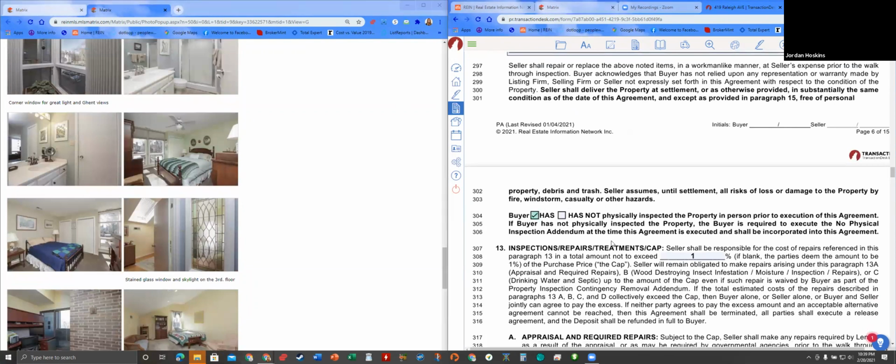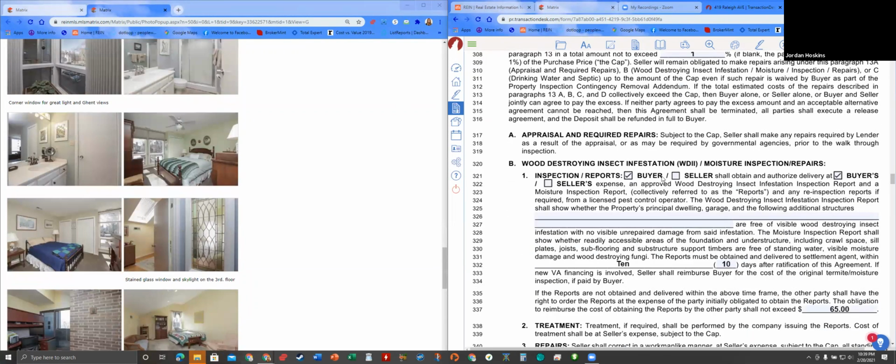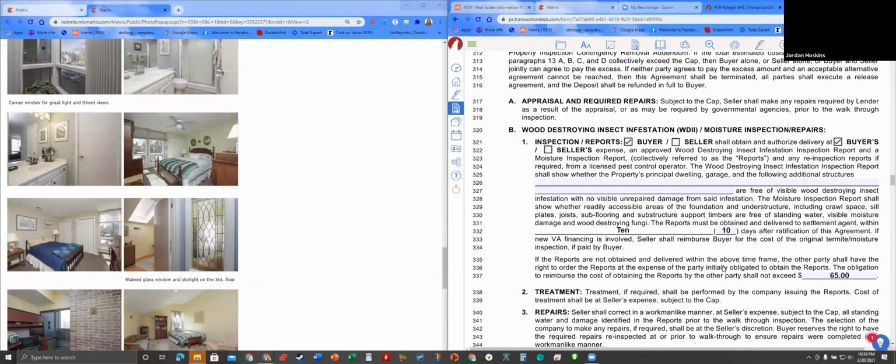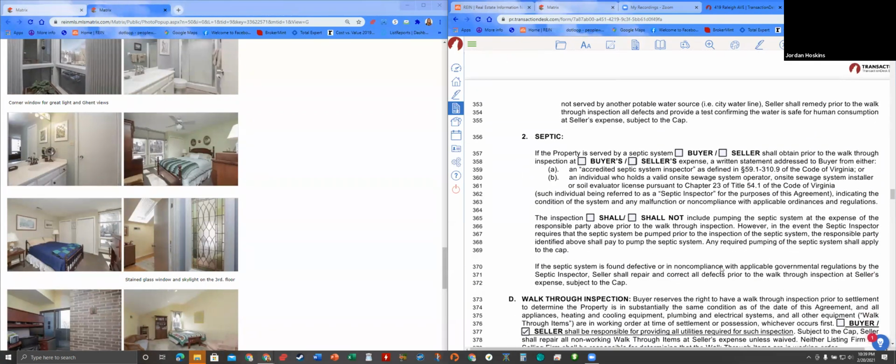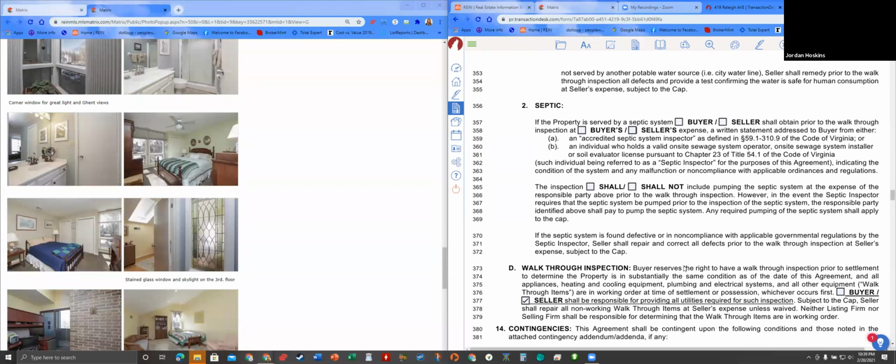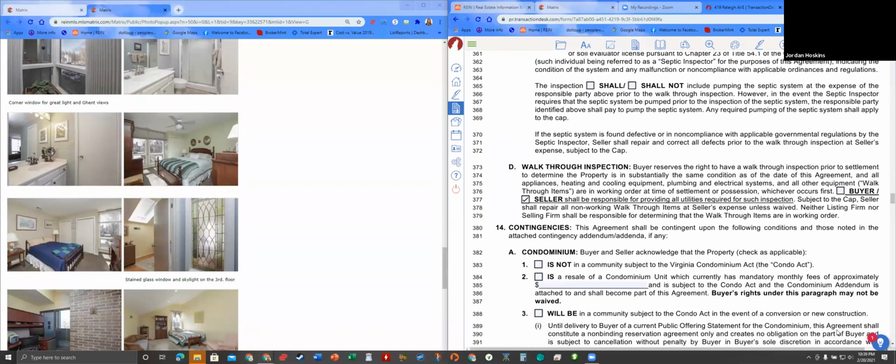They have physically been in the property. Fire, all of that looks good. Went over all of this with my buyer. They said it all looks good. Septic system. And again, guys, this is just pretend. It's not served by septic system. Walk through, you want the seller to be responsible.